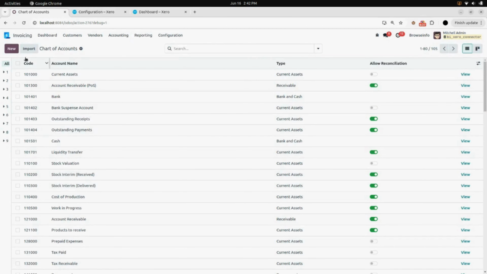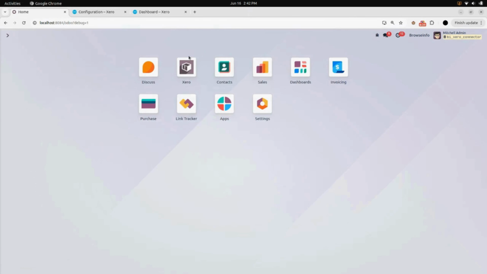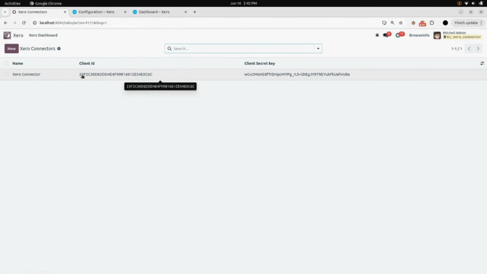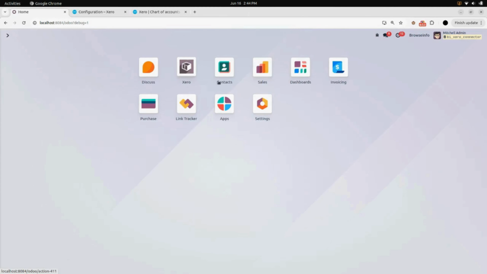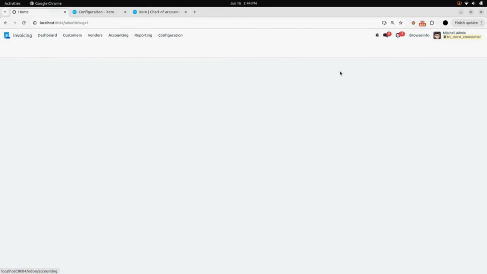So again we are going into the Xero module. Here we will go into the Xero connector, and in the Xero log history you can see the type is account, the status is success, and the message is 4 exported successfully. Now after this we will go into the invoicing.